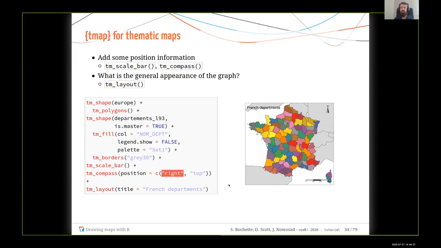The first element says, is it left, center, or right? And the second element specifies bottom, center, or top. Also, it's possible to specify those as values between 0 and 1, and between again 0 and 1. And finally, we are adding the last layer. In our case, this is a map title. To add elements like a map title, change the map background, disable the map frame and many others, we can use the tm_layout function. So in this example, I just added a title with the title argument equal to French departments.